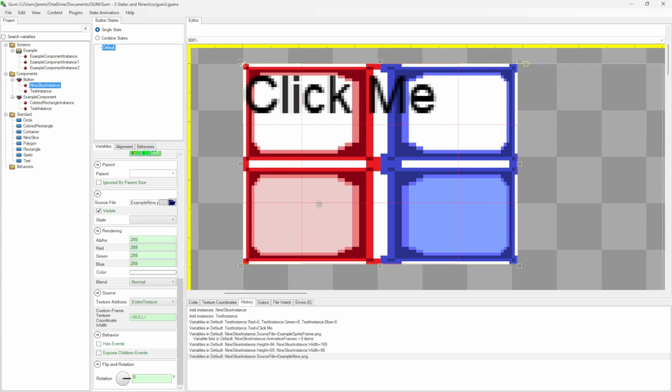And you notice now we have 4 images of 32 by 32, and this is a 64 by 64 image. I don't want to display all 4 of those images. So what I'm going to do is change this from texture address entire texture to custom. Now you can see there's 3 different ones.